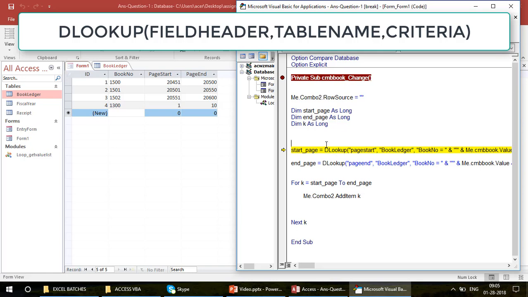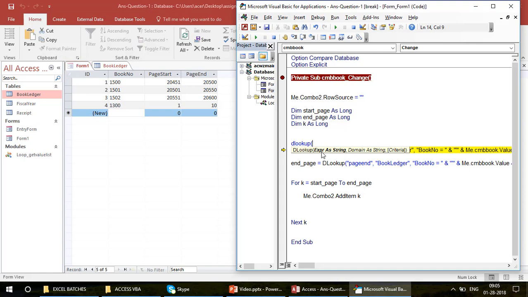Now when you write the DLOOKUP function, how do you write it? You write expression as string. First of all, you have to write the field name, where you want to go and find it. Now you know that we need the page start, so you write the page start field. This is a field in the Access table. And then what is the next thing? Domain. What is a domain? Domain means table name. So this field exists in which table?